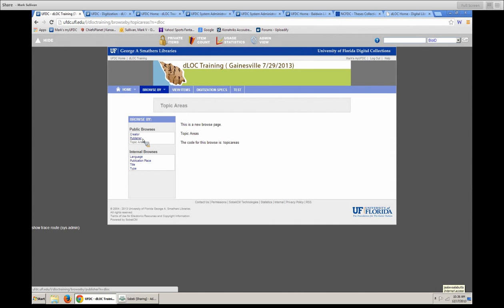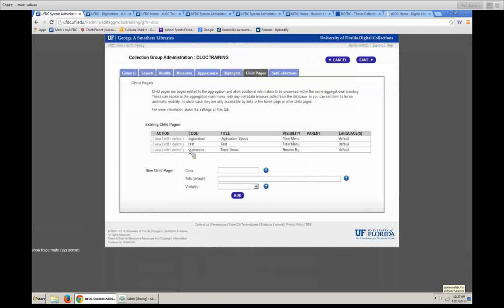And we have used this before for different collections. Like we wanted to have the list of partners browsable here, or we wanted to control what values appeared. We wanted to change the look and feel of just one browse. So that's sort of a nice way to really control that look. So this is what the child pages does. It just allows you to add additional content pages to your collection.